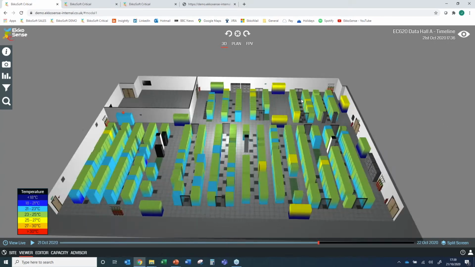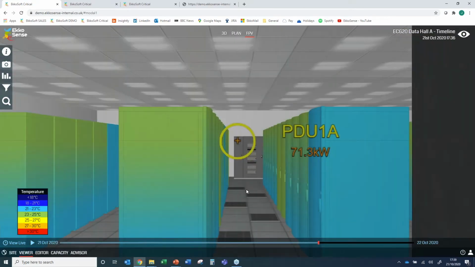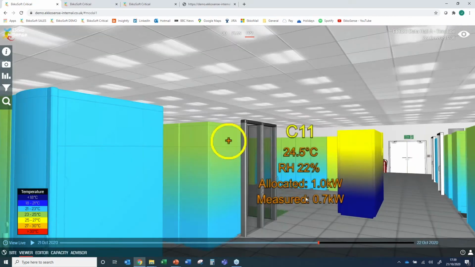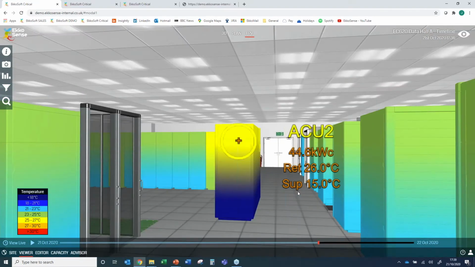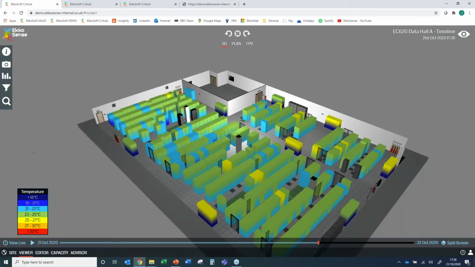So as you can see, this is a live view. I can go first-person view as well, so I can walk around your data center live in virtual reality, point at things and understand how they're performing, all live. And that's due to the gamification, and you'll see that visualization and simplification all the way through the demonstration.